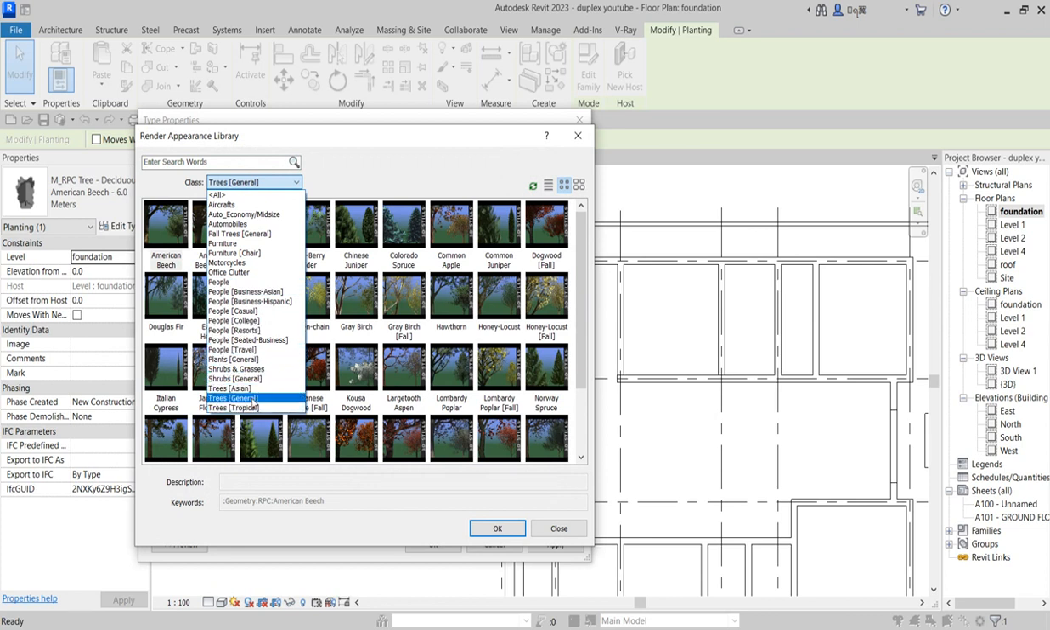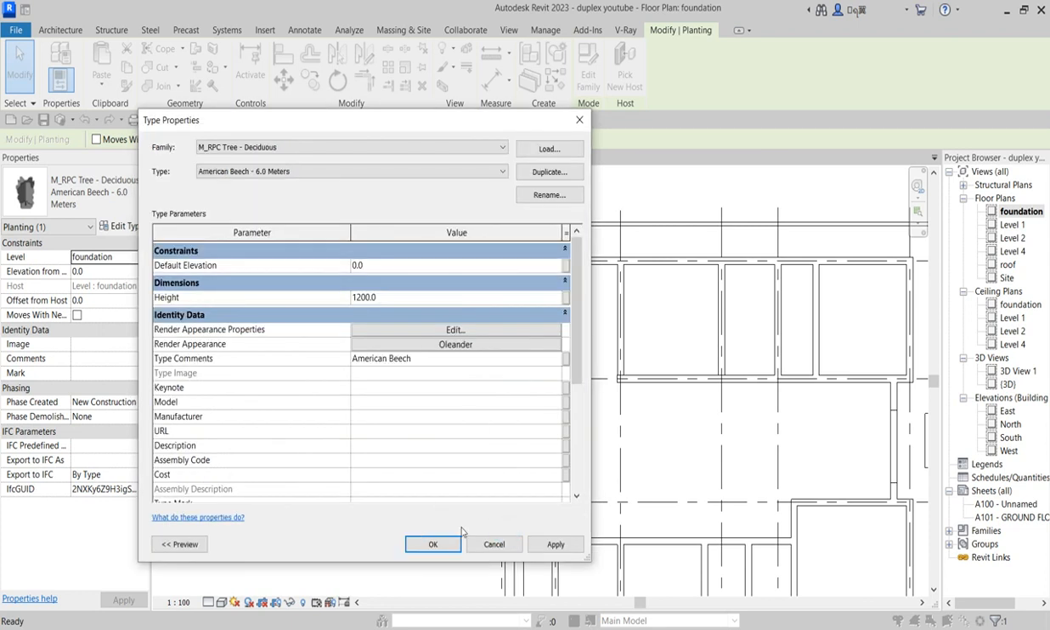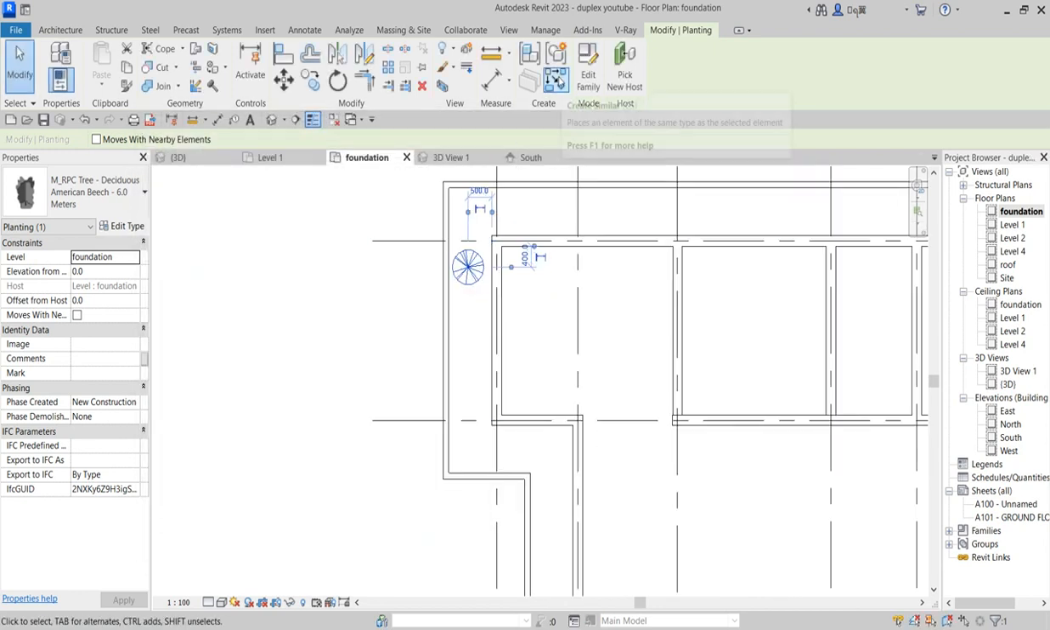So I want something like not tropical but Trojan grass. Yes, I like this oleander, one of my favorites, like rhododendron. So choose oleander like that. So it's bringing down. So you can copy this.